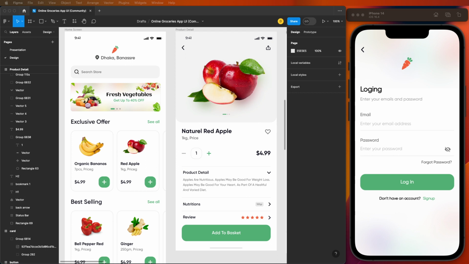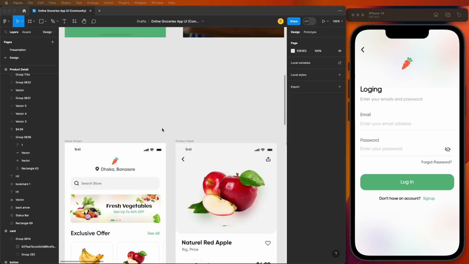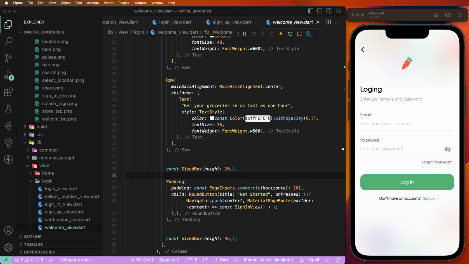Today we need to create the home screen and product detail screen, developed with the bottom navigation bar, bottom tab bars, not navigation bar. Let's start with the coding and put some information inside these screens. First of all, we need to create the main navigation.